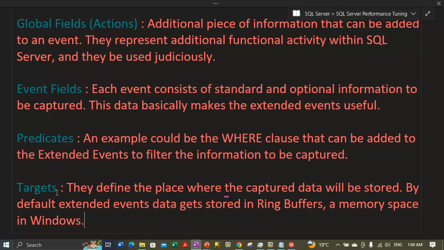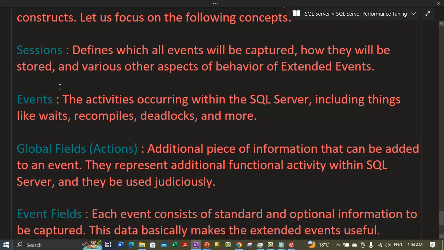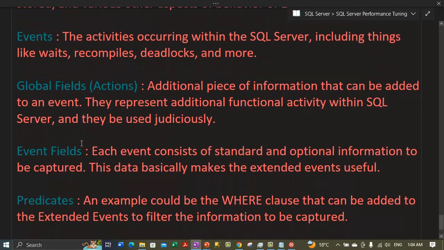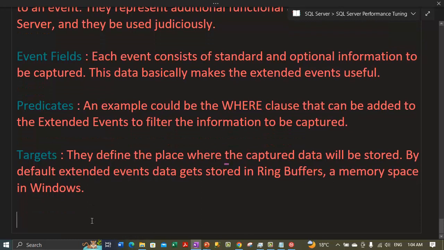All right, let's ignore that. Now, I've discussed some of the concepts related to extended events. Those concepts include sessions, events, global fields, event fields, predicates, and targets. Now, let's continue talking about extended events.